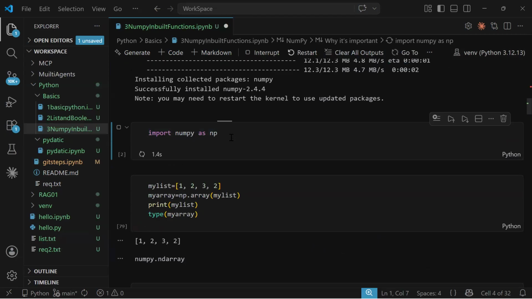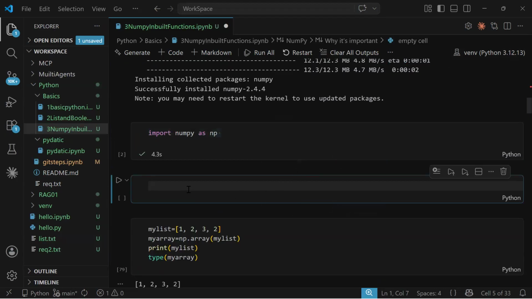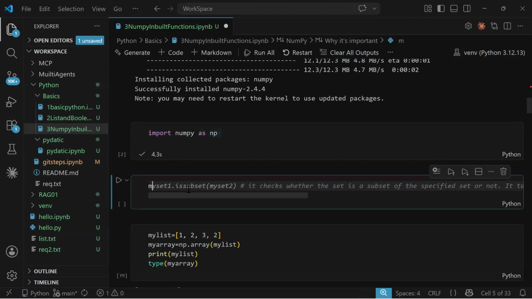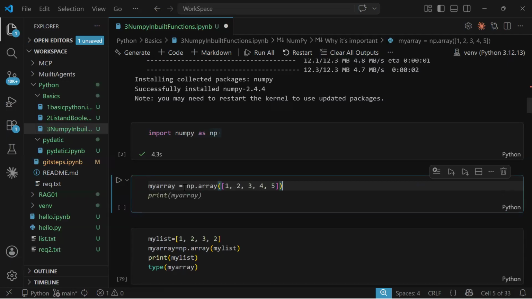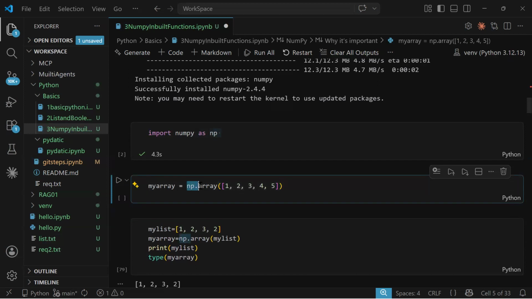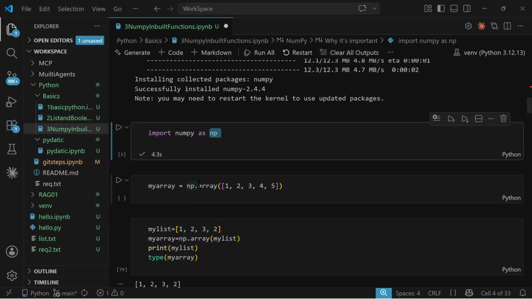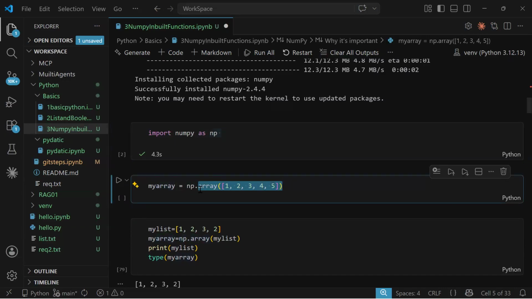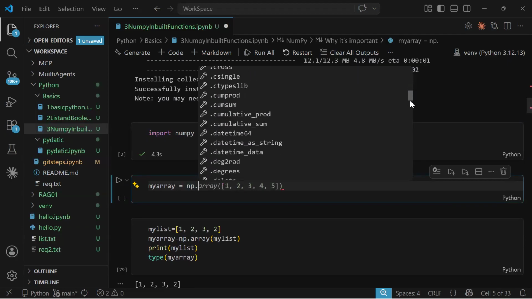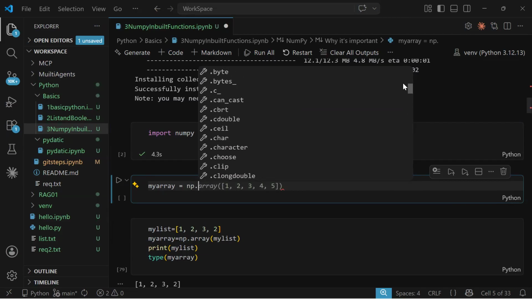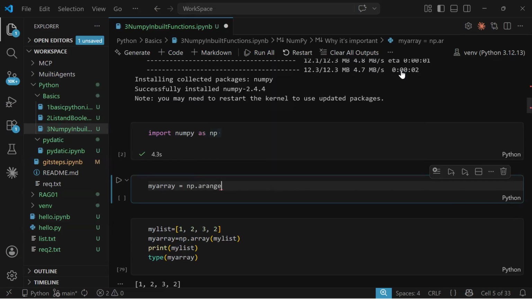Sir, how do we declare, for example, my array? np is the alias name. Under np, after the dot, these are all the options we have. These are all the functions. We can go for indexing, array, anything. But today let us go with array. And let us print the array.